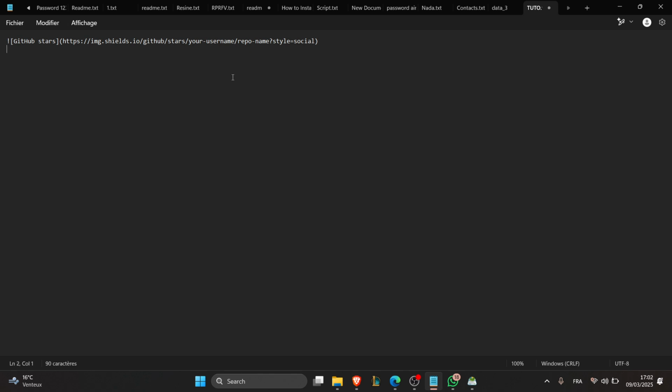The fourth step is to paste the code in your readme.md. And to do that, just open your readme file and paste the badge code.